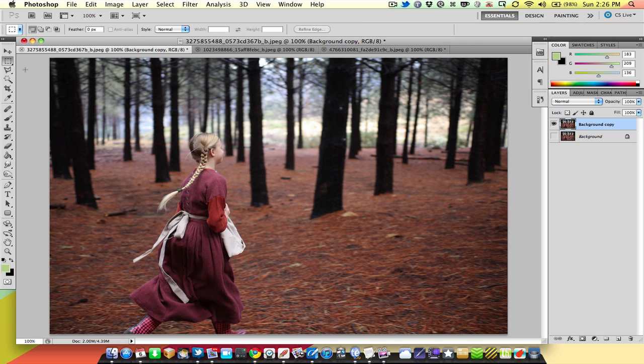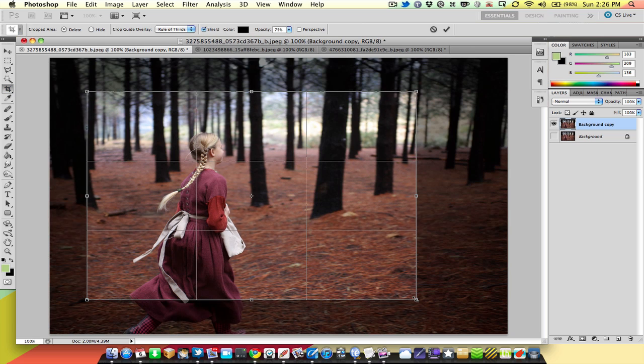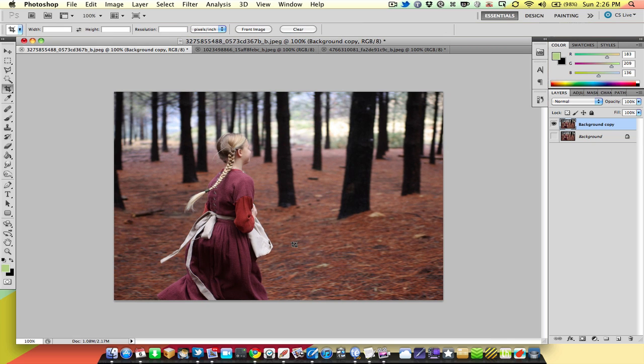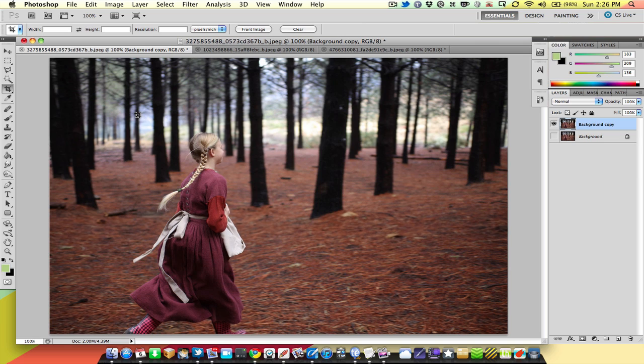Next we have the crop tool, which you can use to crop a photograph. It'll just let you do it freeform like that, and then you get this nice overlay, and then when you hit enter, it will crop. Alternatively, you can set the exact height and width to constrain it, or you can click front image if you want it to be the same size as the current image, which is 1024 by 683 at the moment.